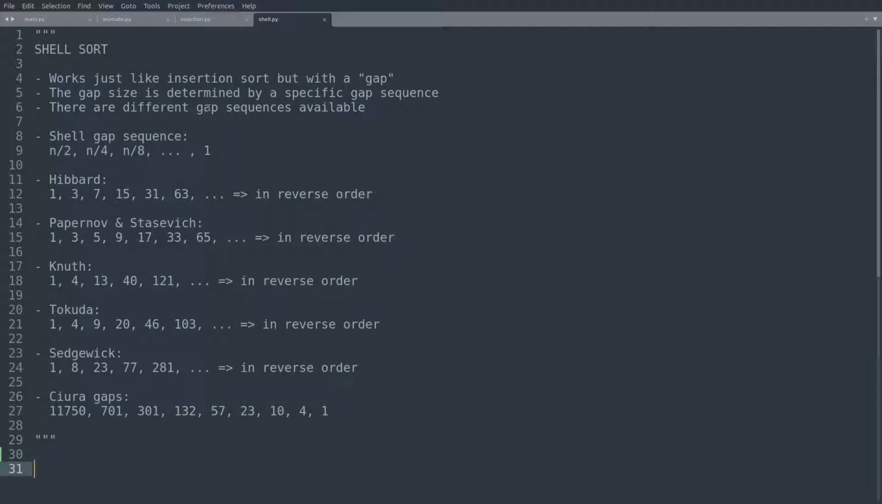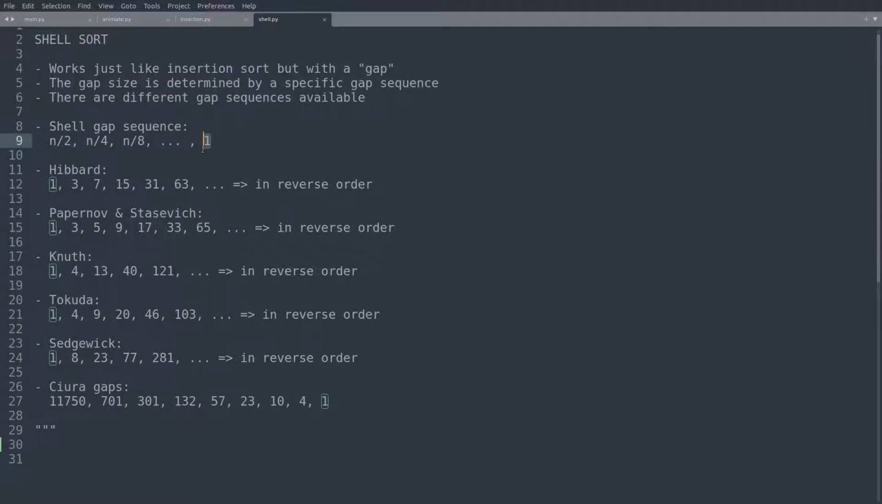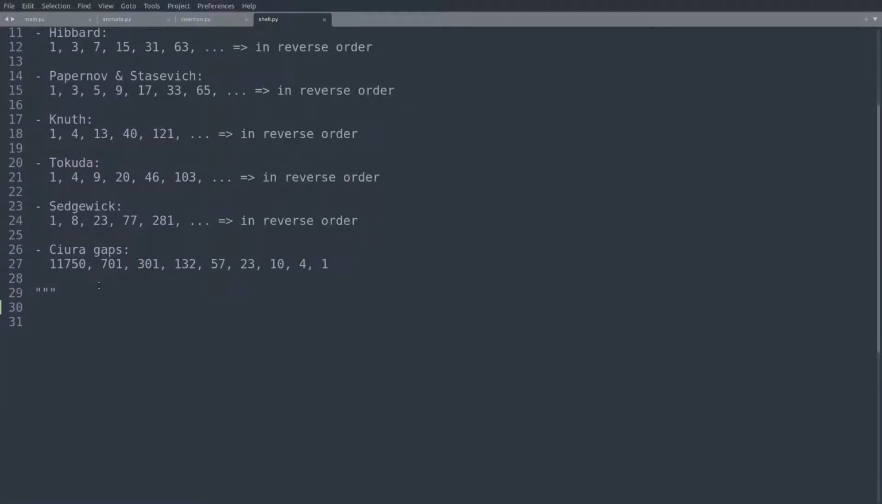And yeah, there are different gap sequences available. And the one that you already learned about in the intro section of the video was the shell gap sequence, which starts at n over 2, then goes to n over 4, and then n over 8, until eventually it reaches 1. Now, how could we code this? Well, we'll have to define a function that has one input, and that is the size of the array n. And from this size of the array, this function will now return a list of integer values, which is then the shell gap sequence. So this is what we'll have to code.